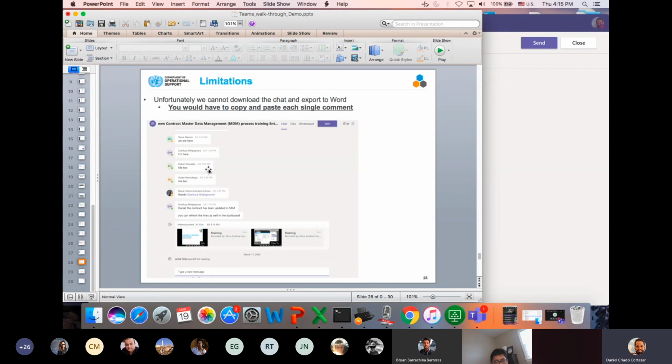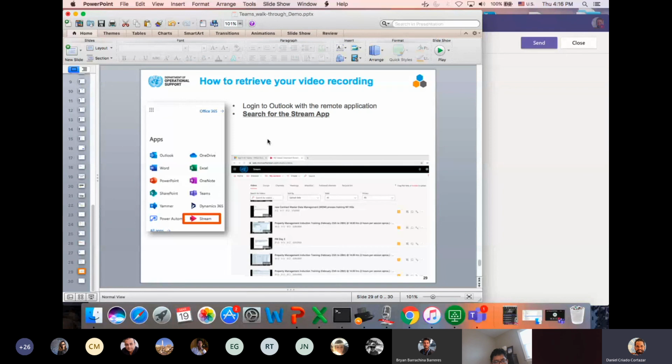So far, we reached out to Microsoft and we posted there, and apparently we are not the only users who are complaining about this. So eventually, in a new release, this will probably be a feature that will be included in Teams to download a whole chat and put it in Word. As I said, if you have the answer to that, that will really make our life very easy. And last but not least, how to retrieve your video recording.